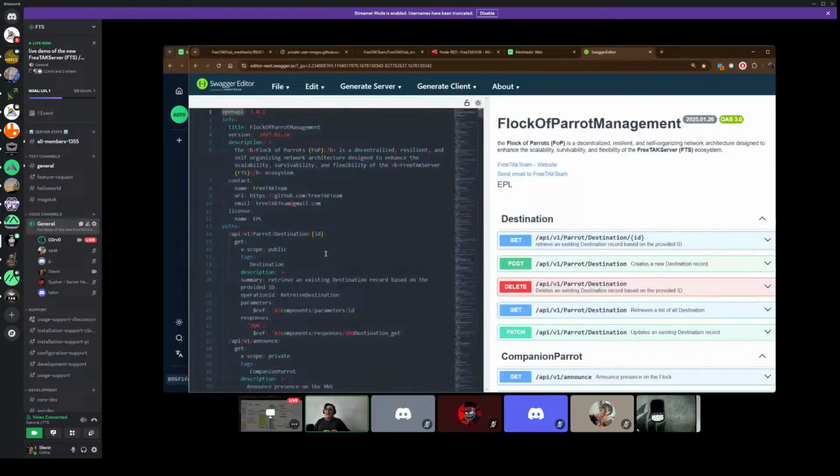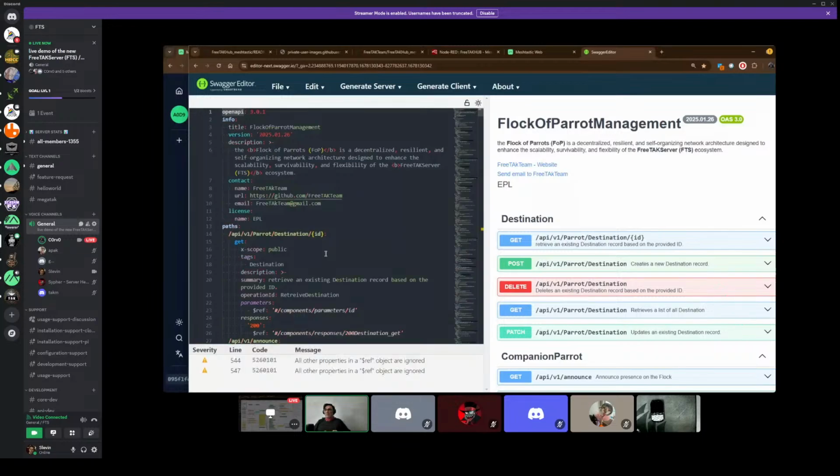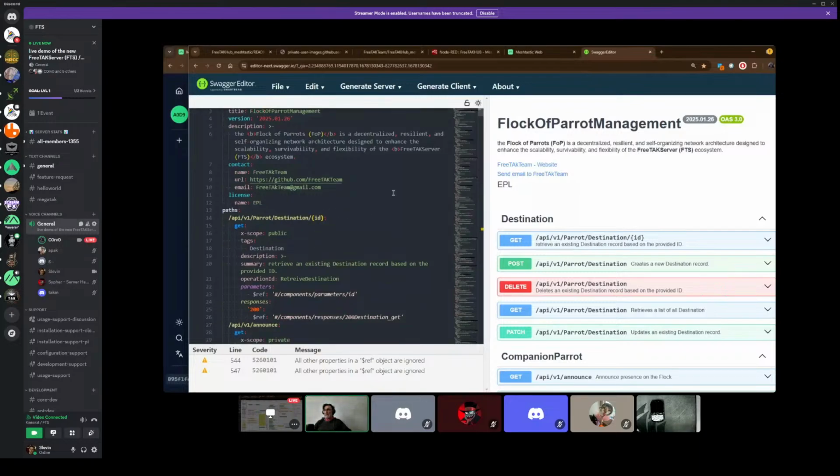One thing that we have invested a lot of time on, if you are following this project, you know that we try to do everything from a model, so model-driven architecture or digital engineering. And what we have done is we have created a generator that can create a full API specification from the model. And that is the OpenAPI specification of the Flock of Parrots.